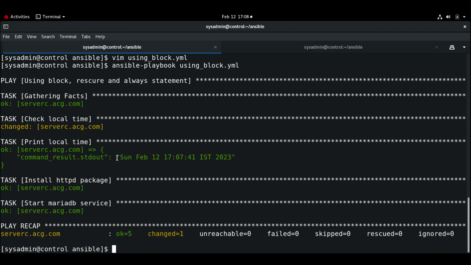Okay, so here you should see the first task, check local time, which runs the command module, reports changed even though it did not change the remote system. It only collected the information about the time. That is because the command module cannot tell the difference between a command that collects data and a command that changes the state. So if we use the command module, it always says changed status.